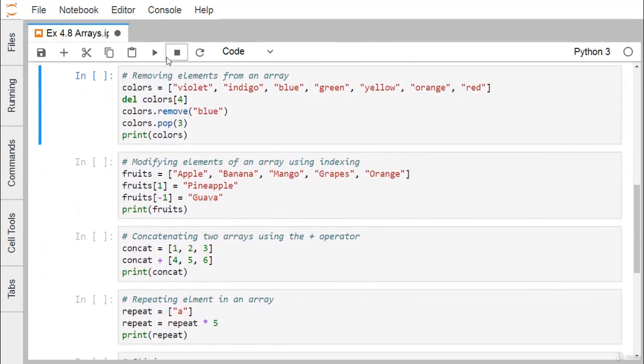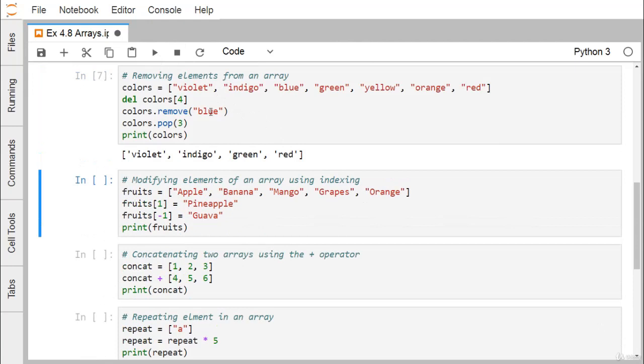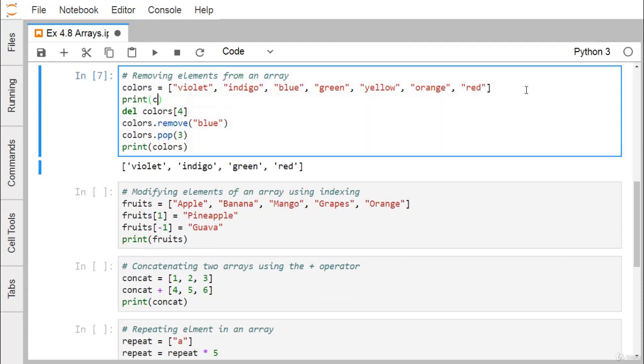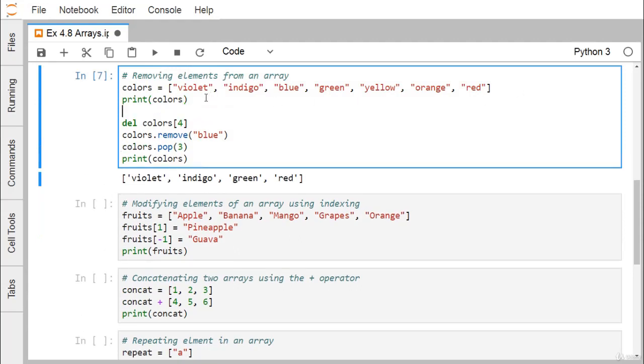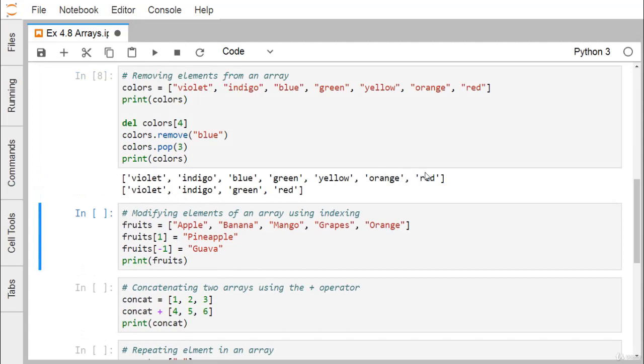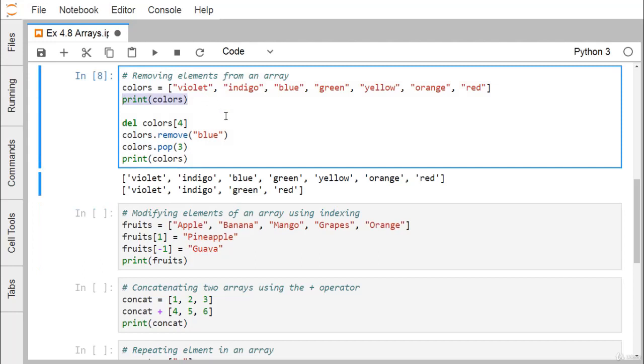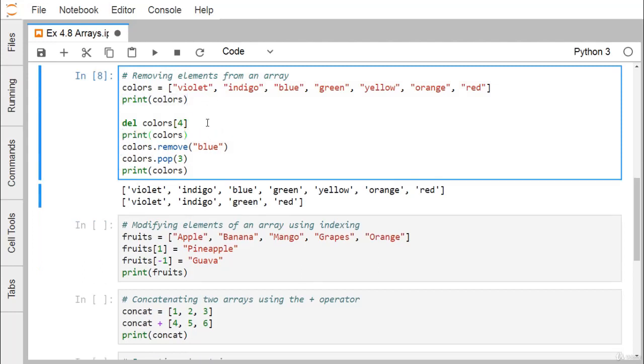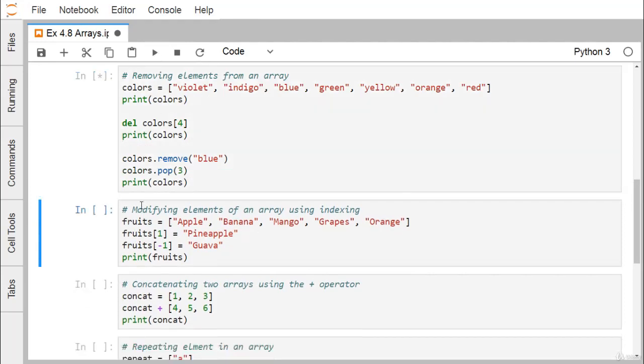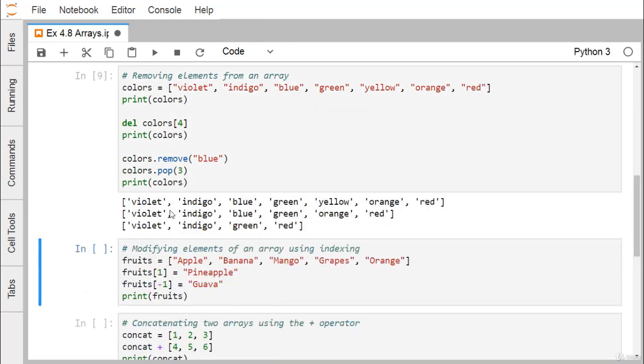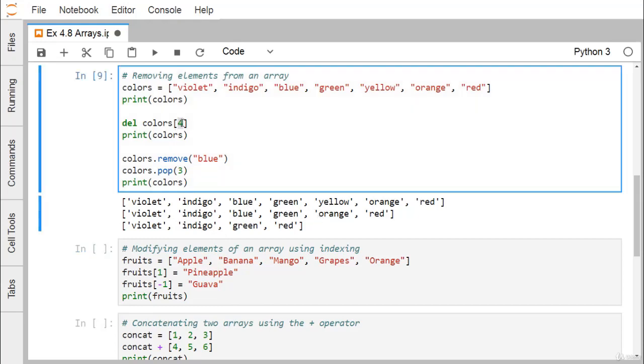To remove elements, we have methods like remove and pop. Here we have colors defined. Let me print the colors. If I print this particular array, we get the outcome like this. Now if you go for del colors[4], then after removing it, if I print, the outcome will be this one. With index 4, counting 0, 1, 2, 3, 4, yellow will get deleted because we have mentioned the index as 4.